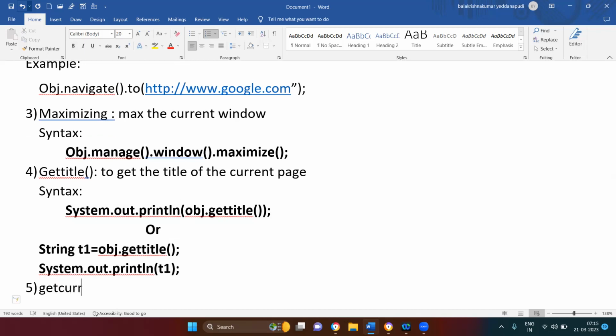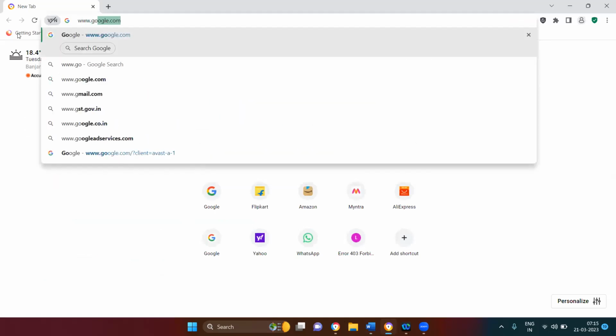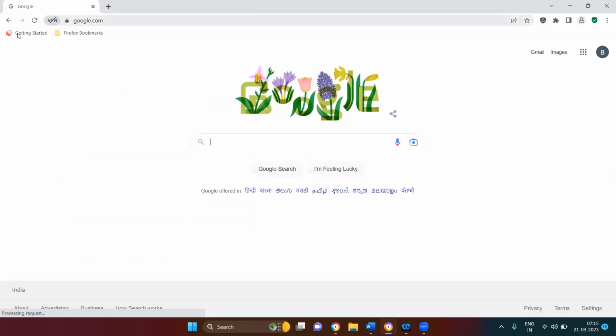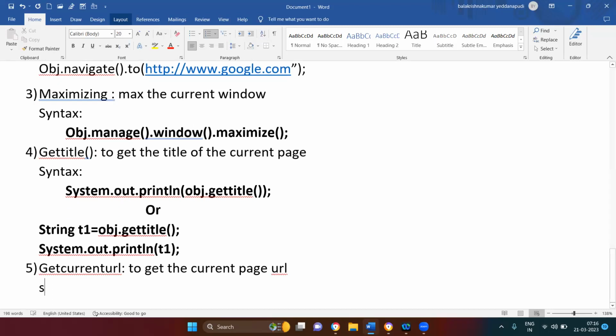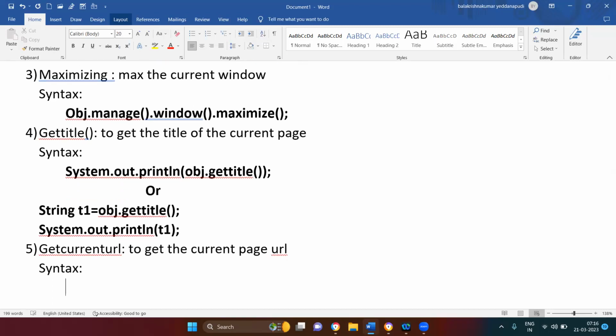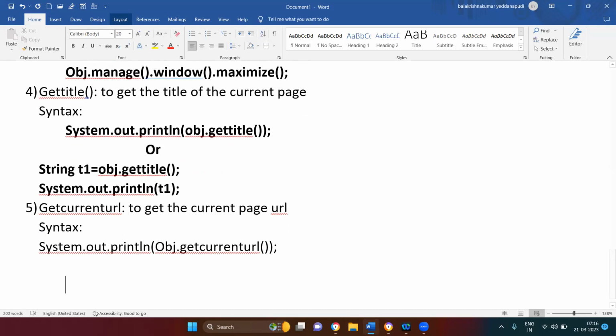The second one is get the current URL. What is the current URL of this page? For example, this is the URL. If you want to get the URL of this page, you use getCurrentUrl, to get the current page URL. The syntax is object.getCurrentUrl(). If you want to print it, System.out.println(object.getCurrentUrl()).